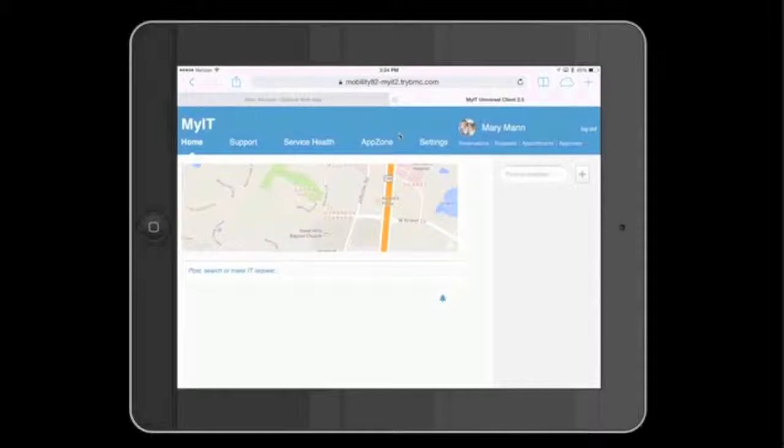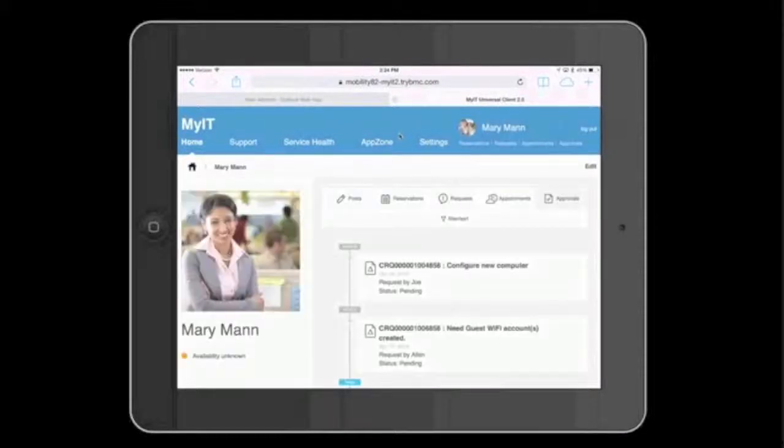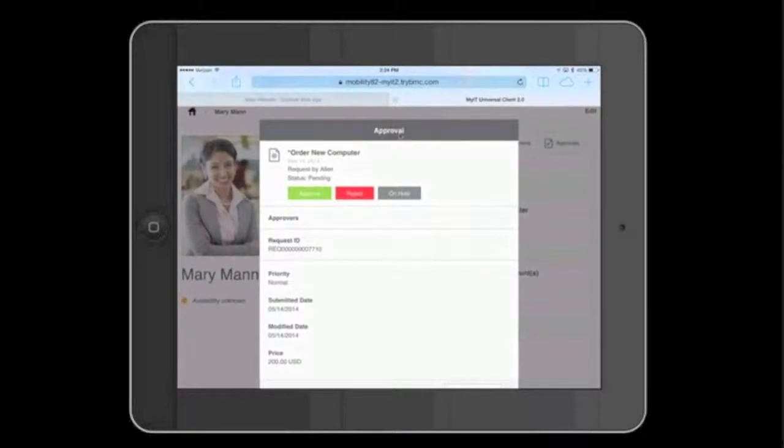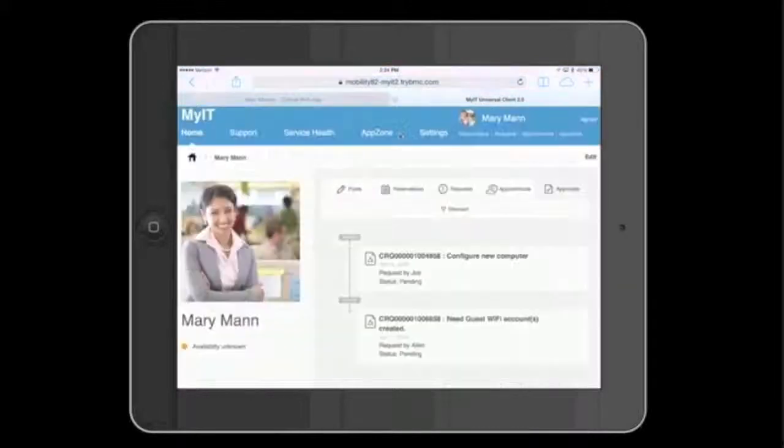So for Mary, I'm going to go into her approvals. And we see that she does have an approval waiting for the order new computer. So right now, as an approver, I can just go in there, and at this point, I can make my decision what I want to do, whether I put it on hold, reject it, or approve it. And I'm going to go ahead and send that approval. So now, right there, what you've done is you've made it very easy for your approvers in the organization to quickly get approvals and approve them without having to do anything different than how they would interact today.